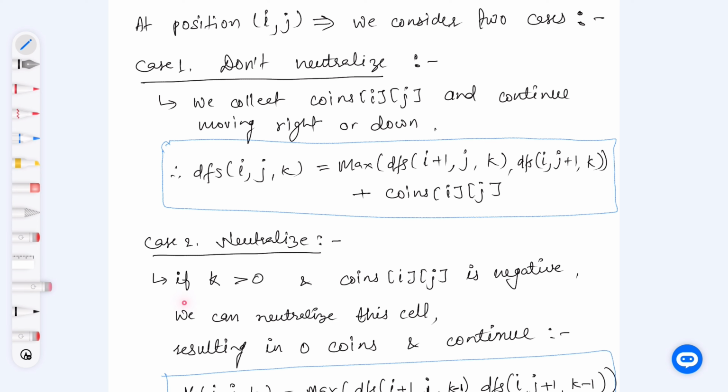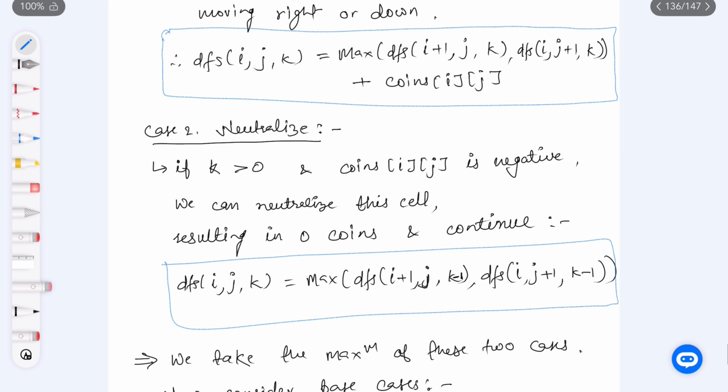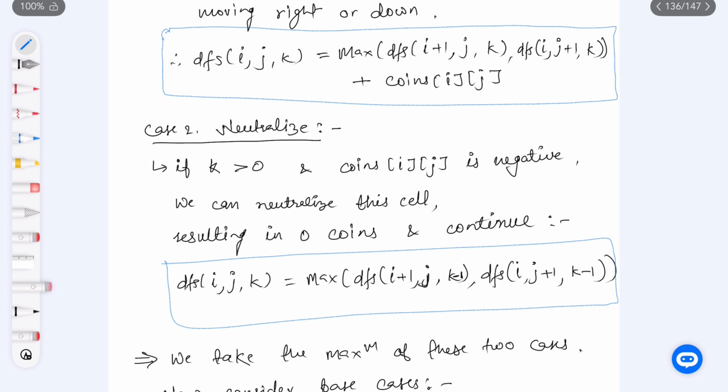Case 2, when we see that k is greater than 0, and the coins at i, j is negative. If k is greater than 0, it means we still have some modification allowed, but the value of the coins is negative, and we don't want the negative value, right? If we add the negative value, obviously the total will be reduced. So we want to not take that value. So whenever we find that the coins at this cell is negative, we'll neutralize this cell. That is called case 2, because if we don't do that, it will reduce our max value.